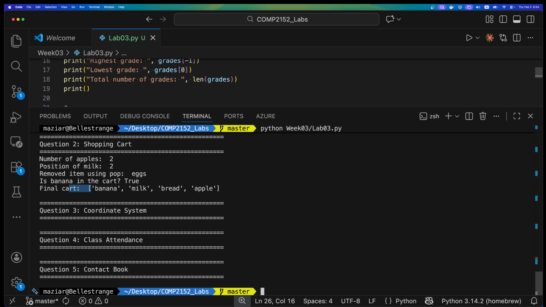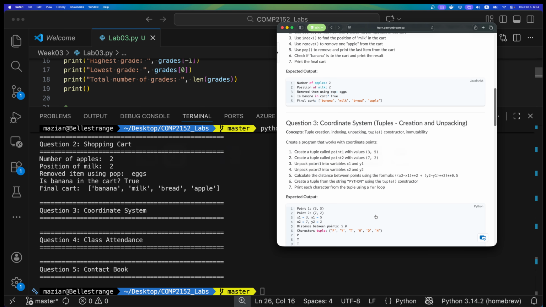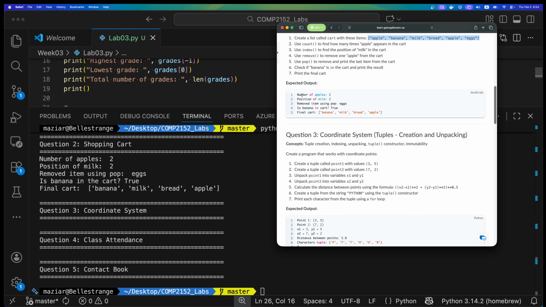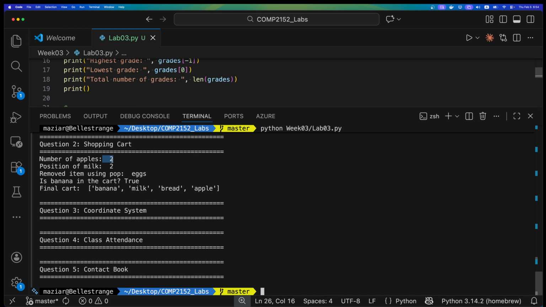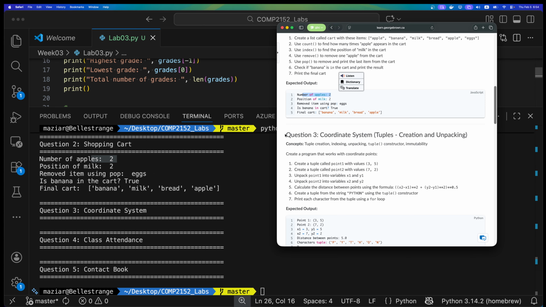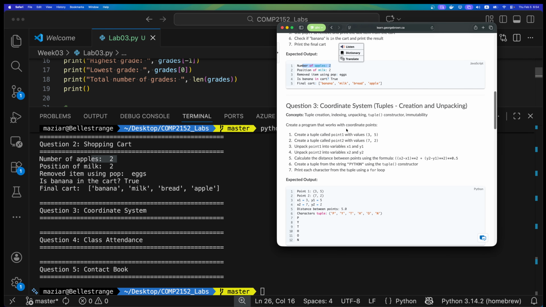This is the output, and I want to double check my output. You will see number of apples is 2. Here I have number 2. 2 eggs, true, and the list. Everything is good. Next question is coordinate system using tuples.